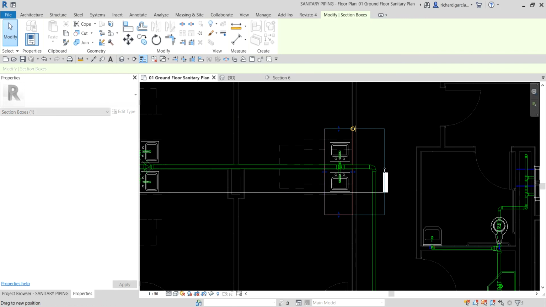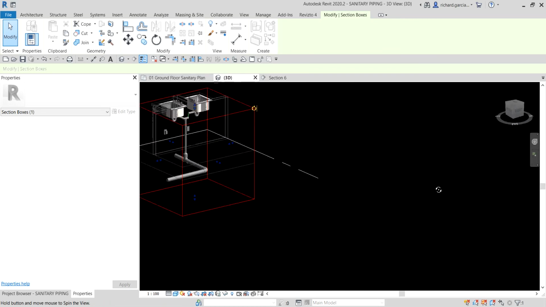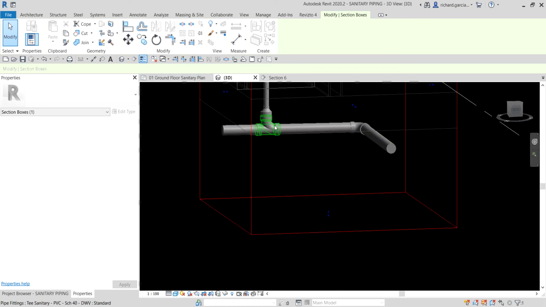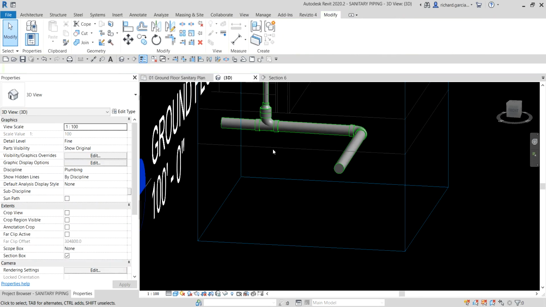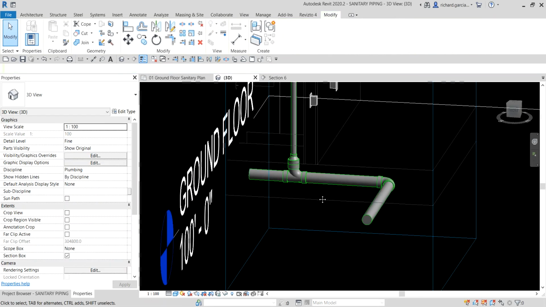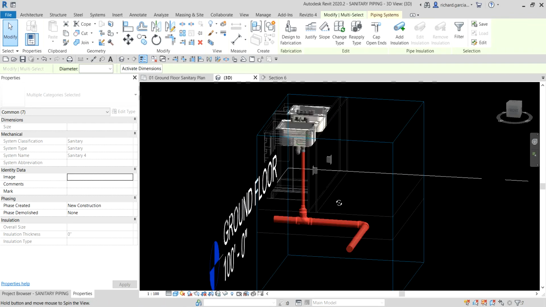So it should be like this. So in 3D view, there you go. So the direction should be here. So the slope should be going down. That's correct. So to make sure that the connection is good, hover your pointer and then press tab. So when you see it highlights, the connection is good.